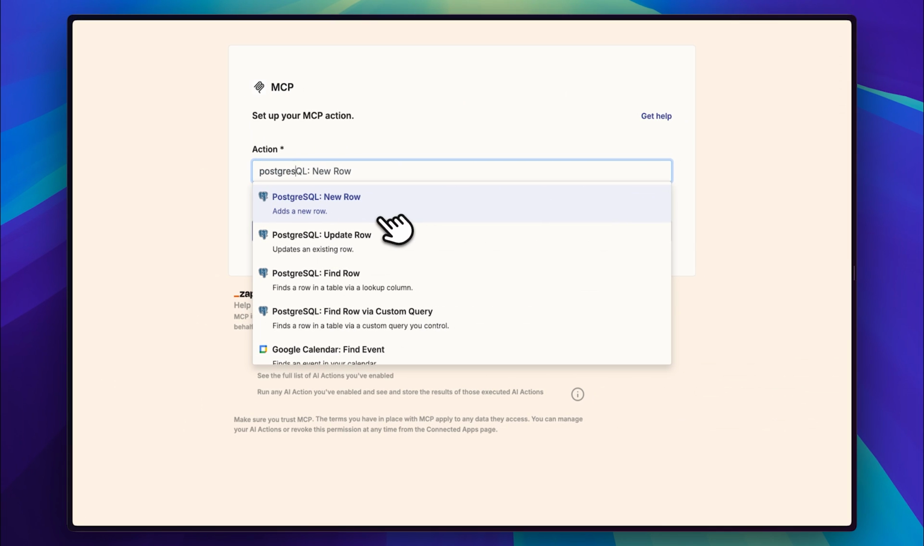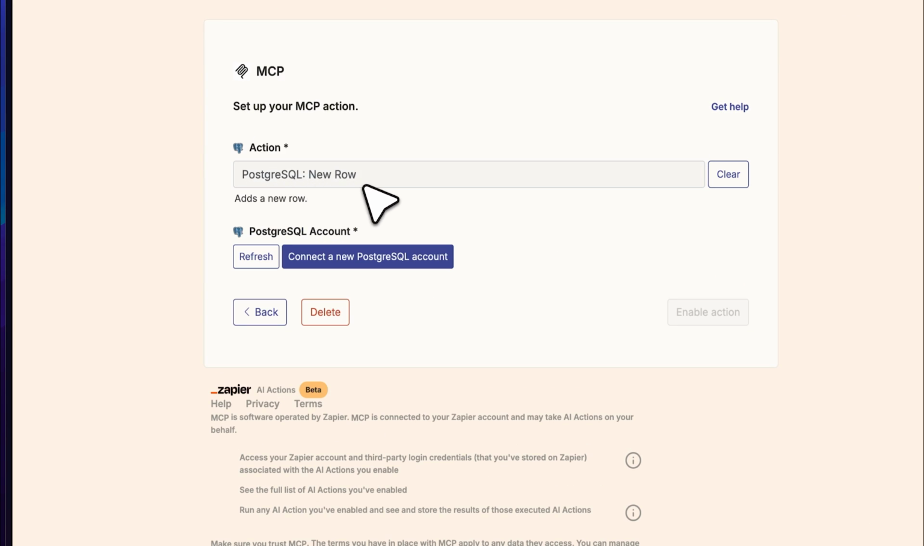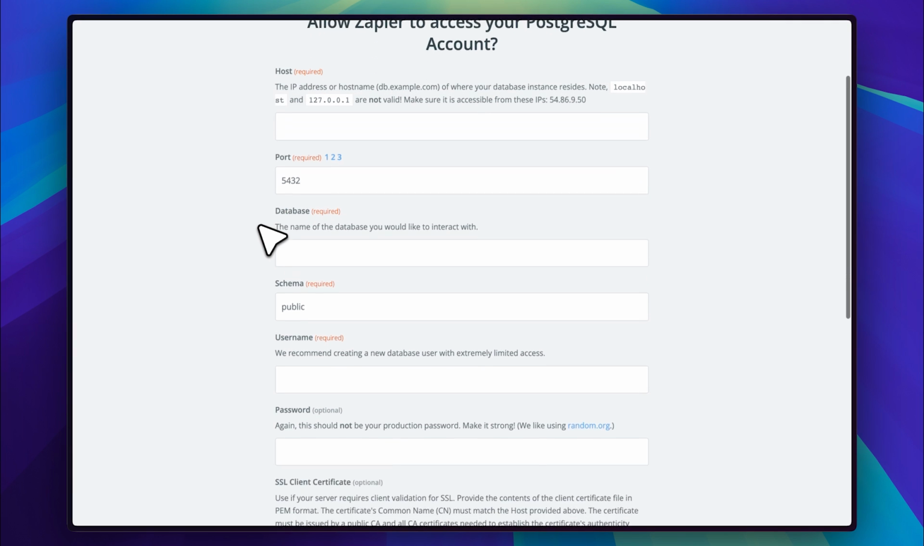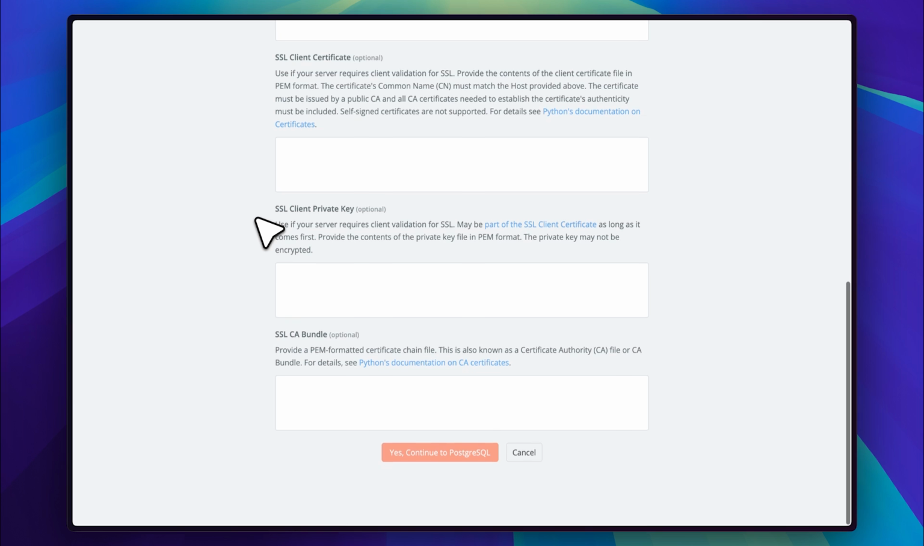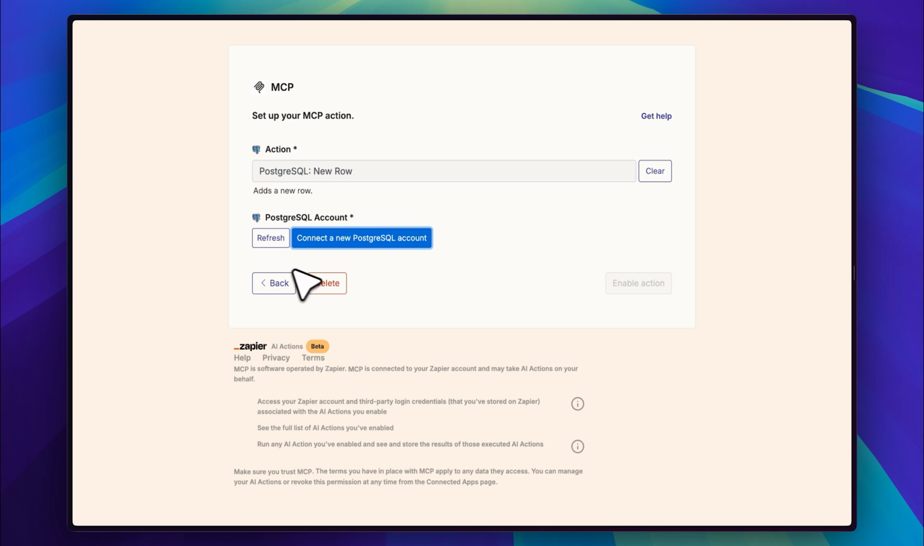The setup process is straightforward. After adding the MCP server you want, you'll need to connect it to your Postgres account. Here, you'll enter the necessary database details based on how you've hosted it. If you have multiple tables, you'll need to specify them one at a time. So if you want access to multiple tables, you'll have to repeat the process for each. If you ever decide not to use it, you can simply click delete and the action will be removed.